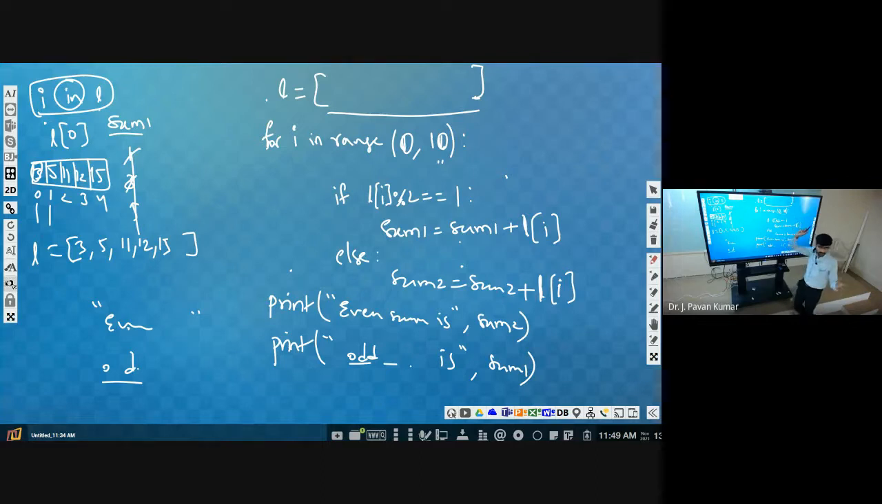Now the question is, how can we get those 10 values from the user? First, how can we get one value from the user? How can we take one value as input? What is the function that we will use to get the input? Input of enter number. That's what you have to tell.